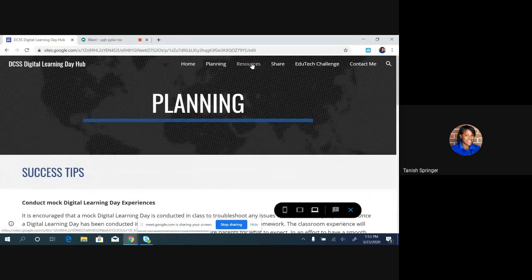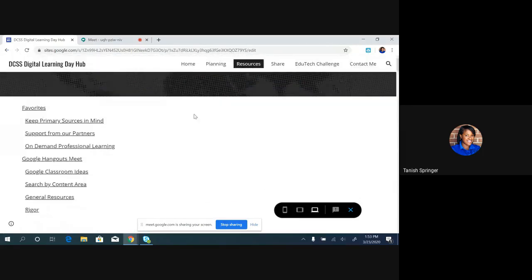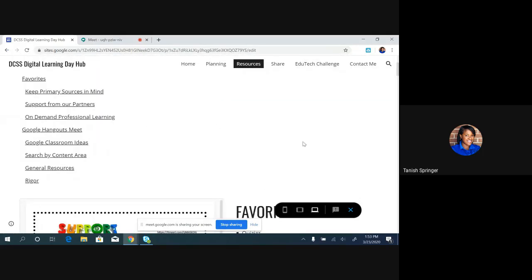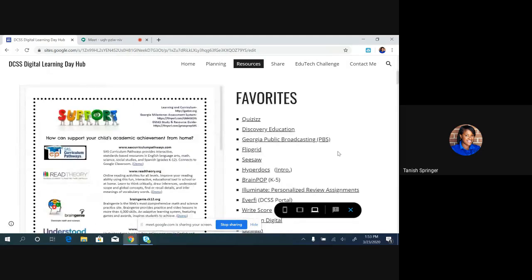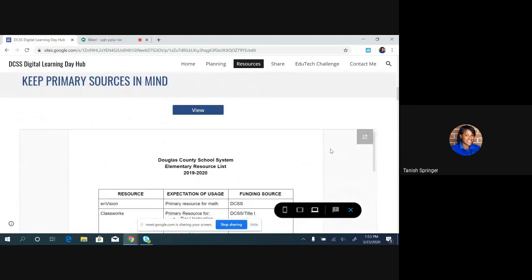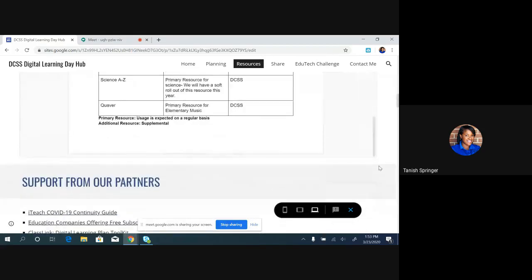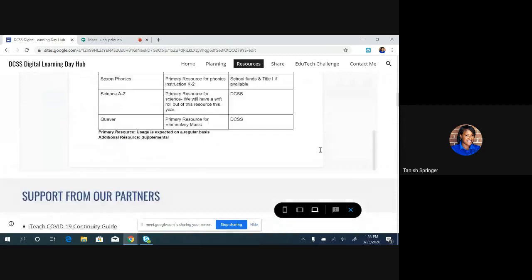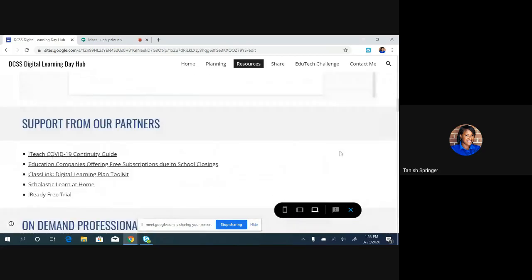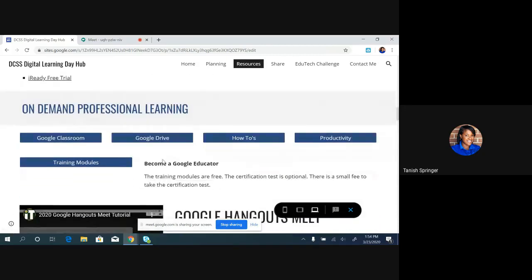The next tab is resources. Under resources, there is also a table of contents for quick access. You have favorites. We want you to keep in mind the primary sources, or primary resources, I should say. There is a section for support from our partners, as well as on-demand professional learning.